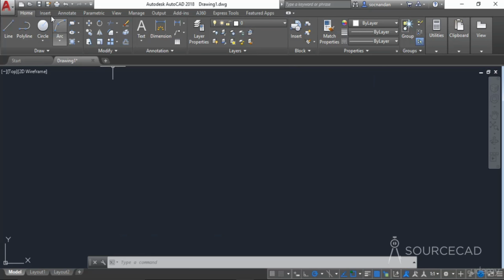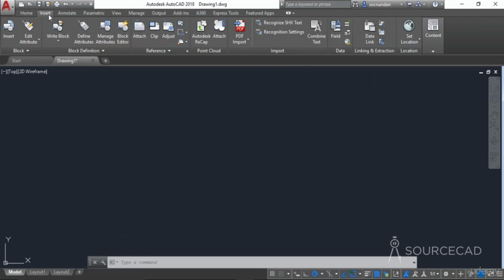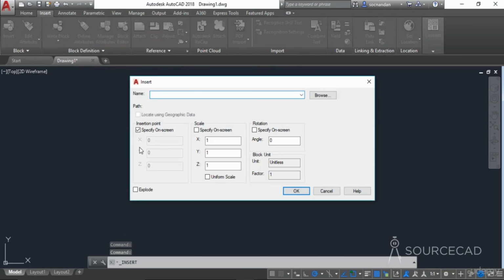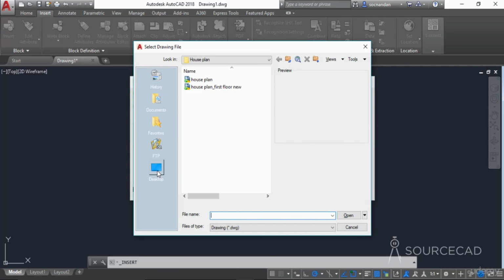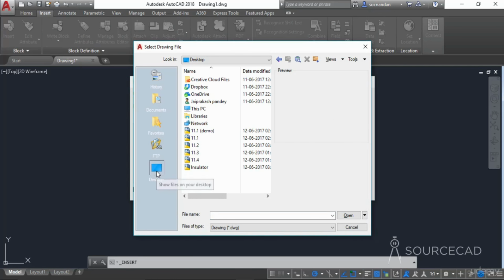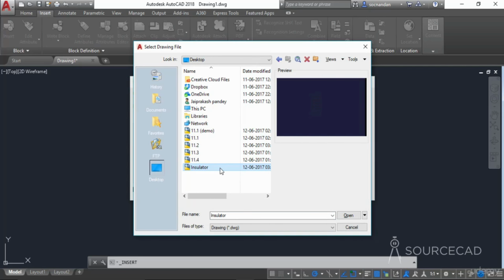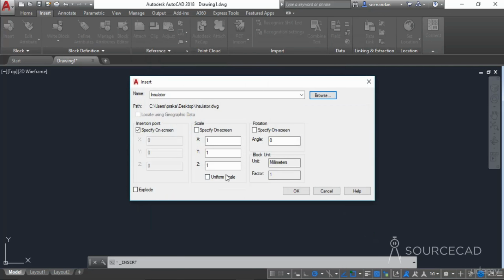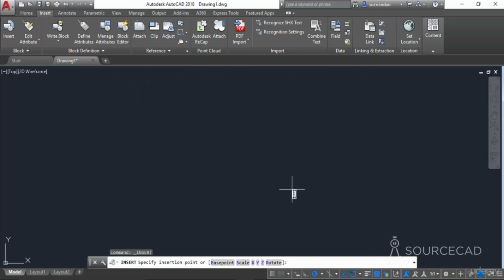So in this case, I'll go to the insert tab once again, and now I'll select this insert option. This will open the common insert window, which we have already seen. But in this case, we don't have any block here, as you can see, but we have an option of browsing the drawing. So click on this browse option, and now locate the drawing which we have saved. I have saved this insulator. So let's select it, click on open, and with the default values, click on OK.